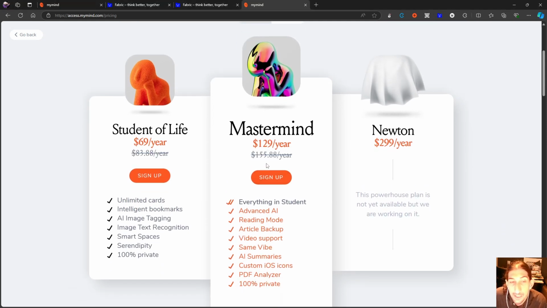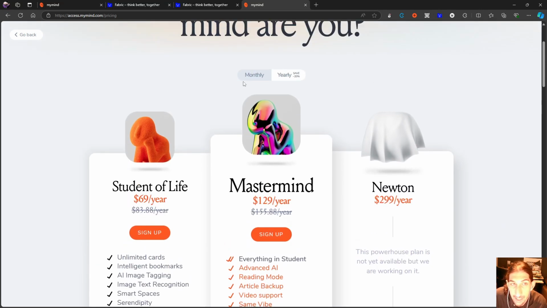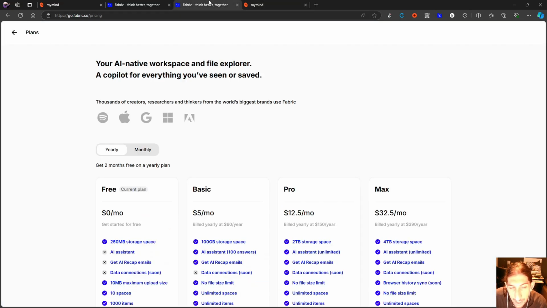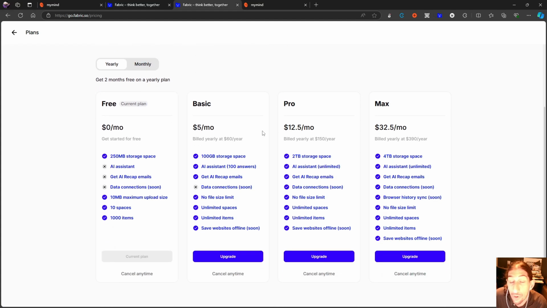You can pay for this yearly, which is $129 or $69, or monthly $12.99 or $6.99, which is a little expensive. When it comes to the plans for Fabric, it is actually a little cheaper, but they have more options when it comes to pricing. You have the basic plan. This is the yearly, so we will go over yearly first, then monthly.